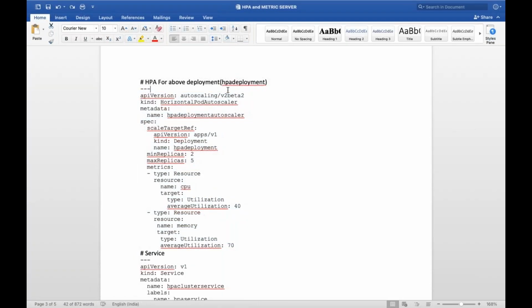This is kind of a beta version. You can have this one, or autoscaling/v1. If that Kubernetes version doesn't support this one, you will get an unsupported version message. So autoscaling beta versions you can use, or you can use v1, right? So I am using this beta version.